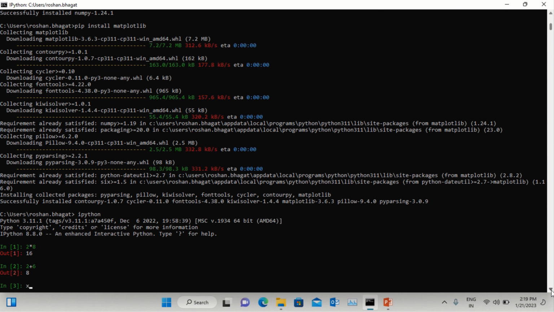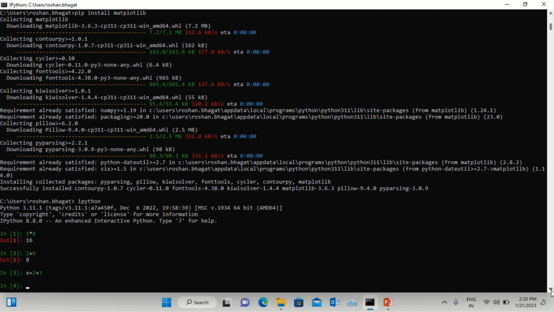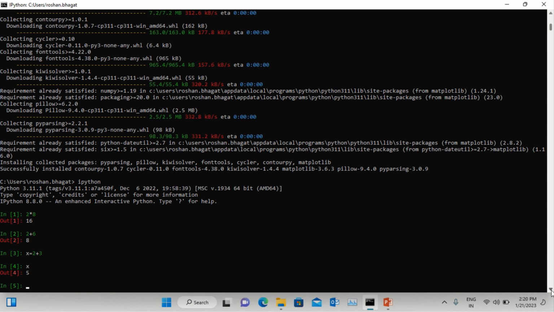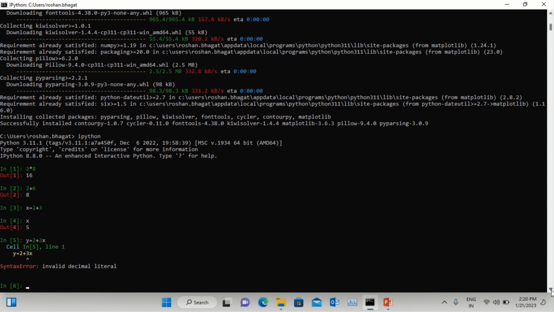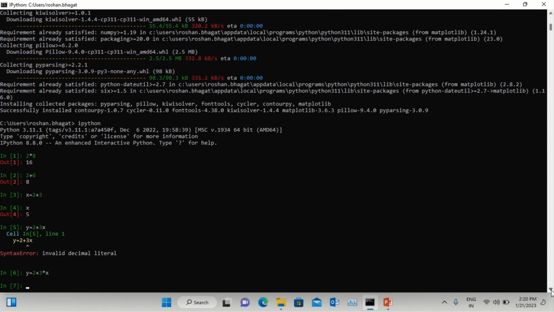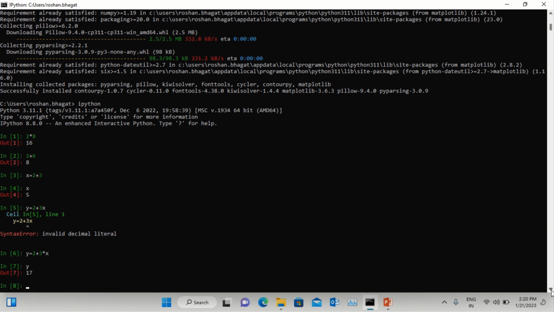Now I can define x is equal to 2 plus 3, so it will give you x is 5. Now x we have defined. Similarly, if I go with y, another equation, say y is equal to 2 plus 3x. So now it has a certain value of y. Okay, so y is equal to 2 plus 3 times x. Now it will show the value of y. So type y and enter, it will give you 17.